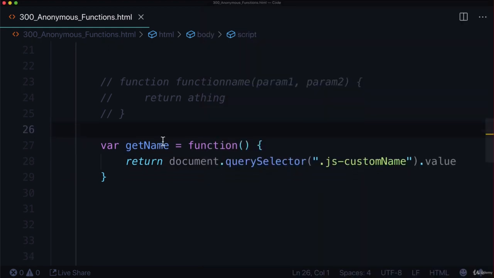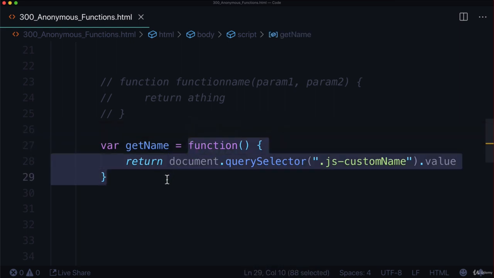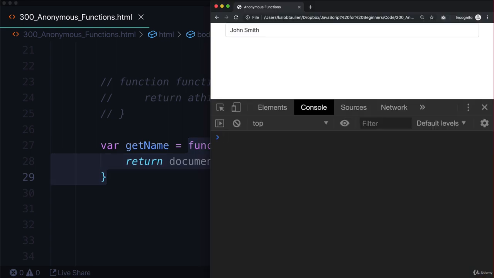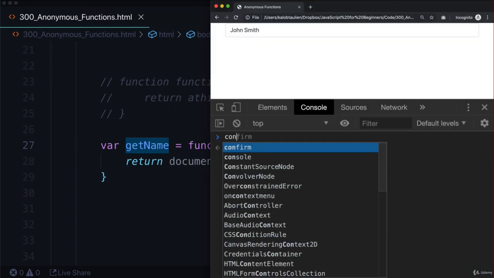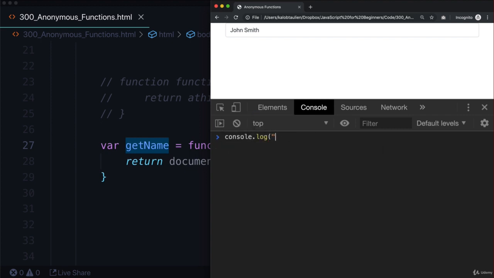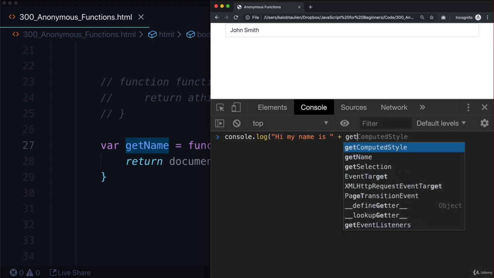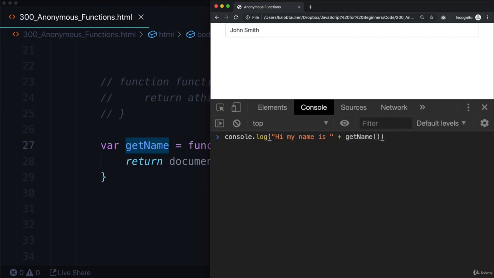Now the big thing here is when you're using an anonymous function, really you should only be trying to use it once. You have one or two or three or maybe more lines of code, and it's all just supposed to go into a regular variable. So instead of storing this as a variable, we can use getName as a function almost as if it were a variable. So let's go ahead and do console.log, hi, my name is, and let's concat getName in here as a function, not as a variable.